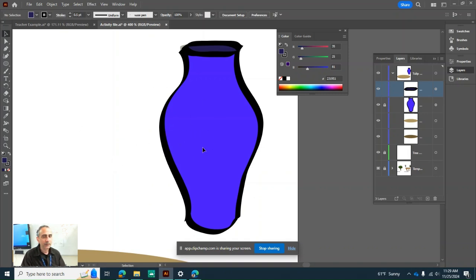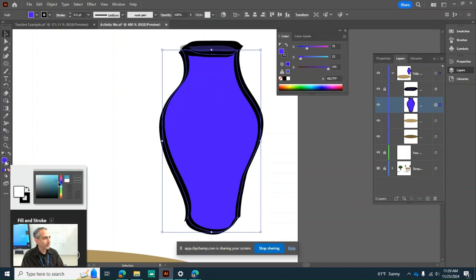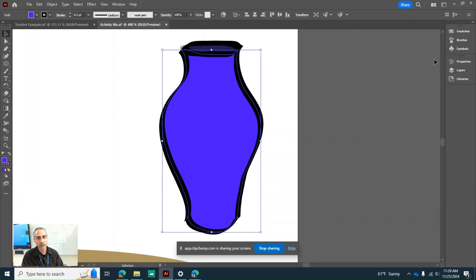So what about filling your vase with a gradient as opposed to the solid color? Gradients are really cool because they give you the opportunity to make something have substance to it. So I'm going to go back to my vase face. I'm going to lock my little hole at the top here and activate it. So there it is. And I'm going to change this from a solid color to a gradient.